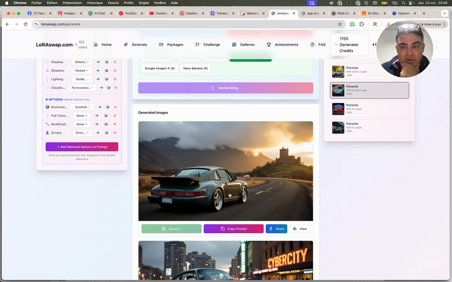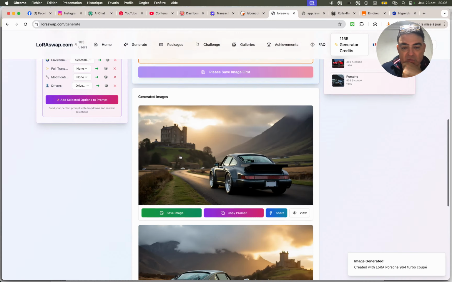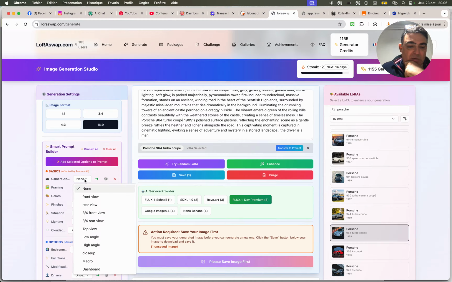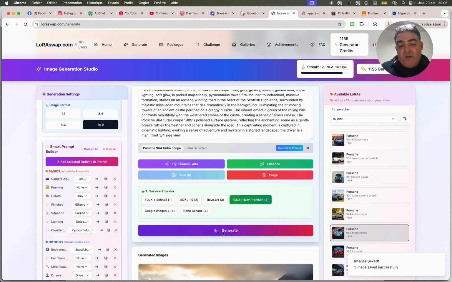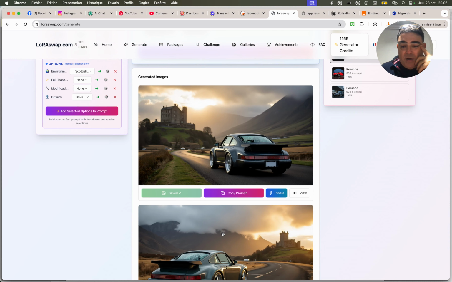Of course, the car is seen from the rear, so we are not sure to have a clear view of the driver. I will do what I did: I take away the three-quarter rear view. I will put a three-quarter front view again, add it to the prompt, save, and regenerate, and hopefully we should see the driver in the car. I hope.